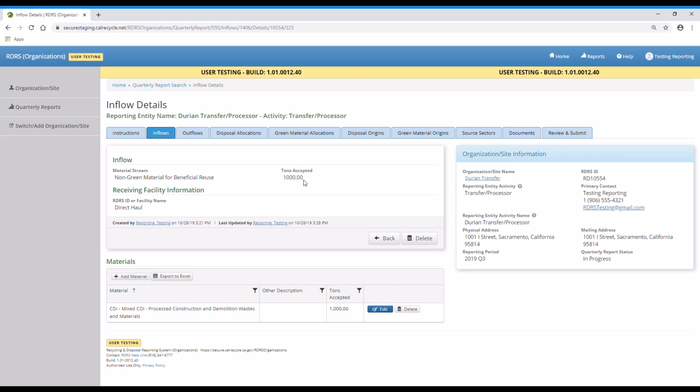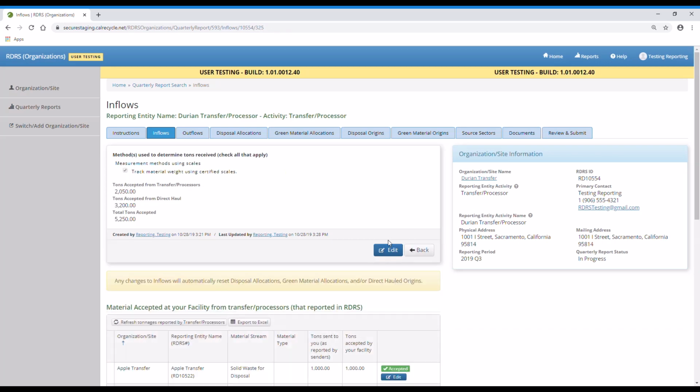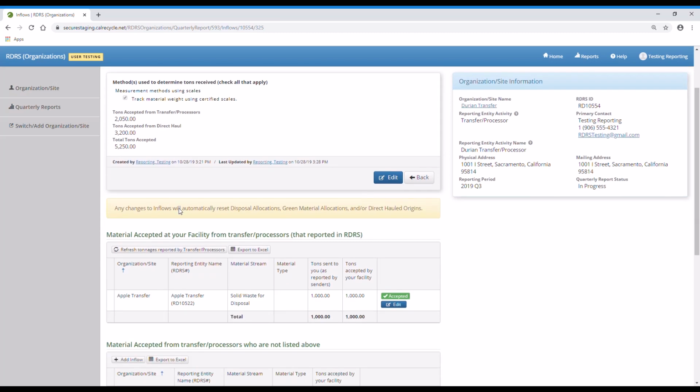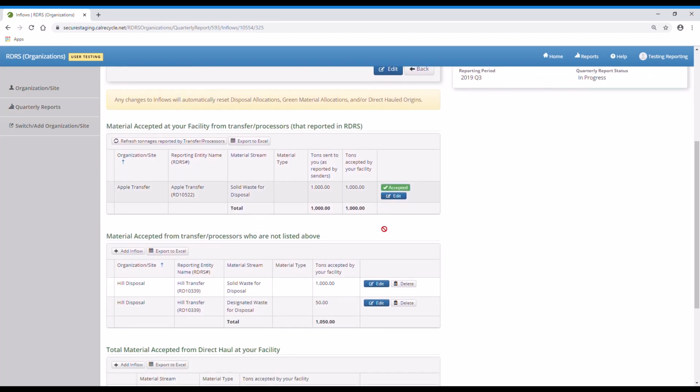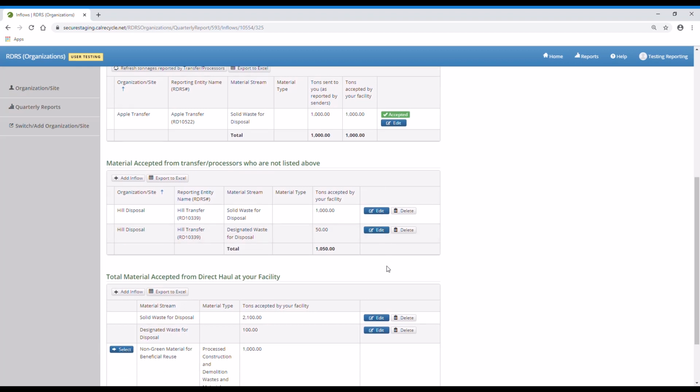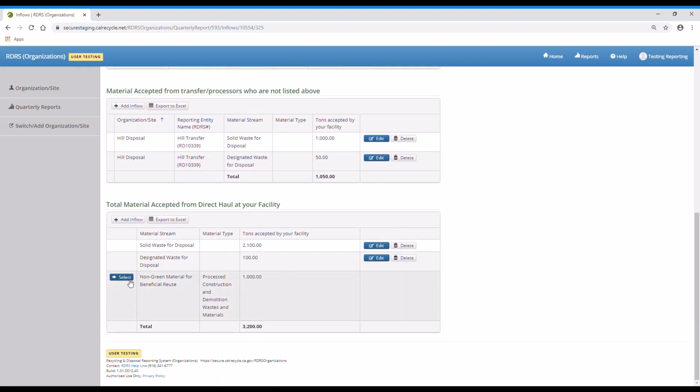You can add additional non-green beneficial reuse material types by clicking Add Material, or you can edit and delete each item you've added in line. We've added all of our non-green material for this example. Now click Back. This takes you back to the main Inflows tab. You can see that our tons accepted summary has updated. We can scroll down through all the inflows and edit them in line, or for non-green material for beneficial reuse, we click Select to edit. We have finished adding inflows for this example. Move to the next tab.